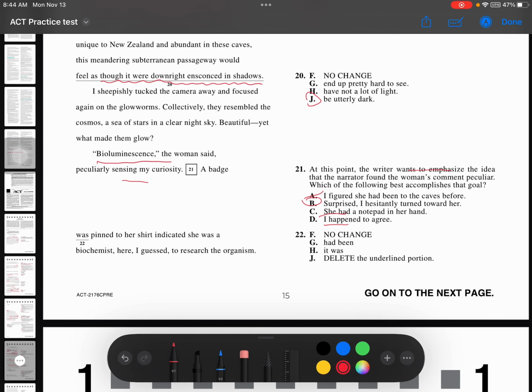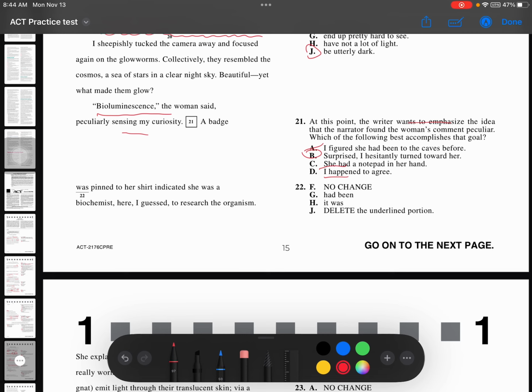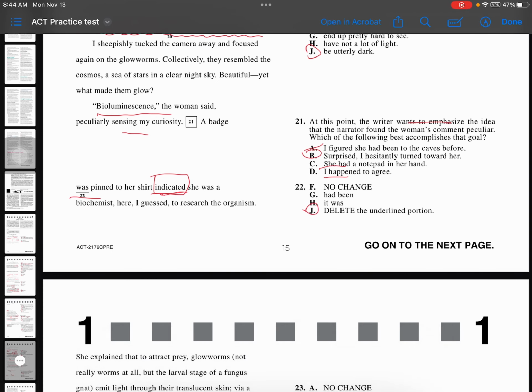And then, a badge was pinned on her shirt, indicating. It would say indicating if we wanted to use passive voice here. So let's just get rid of that entirely. A badge pinned on her shirt indicated.